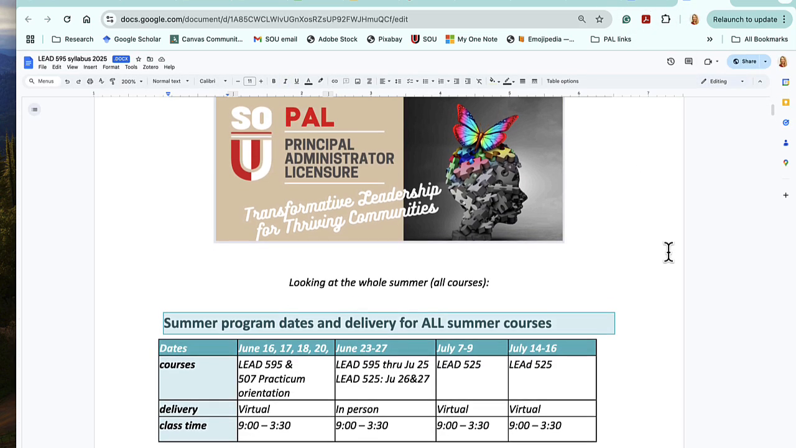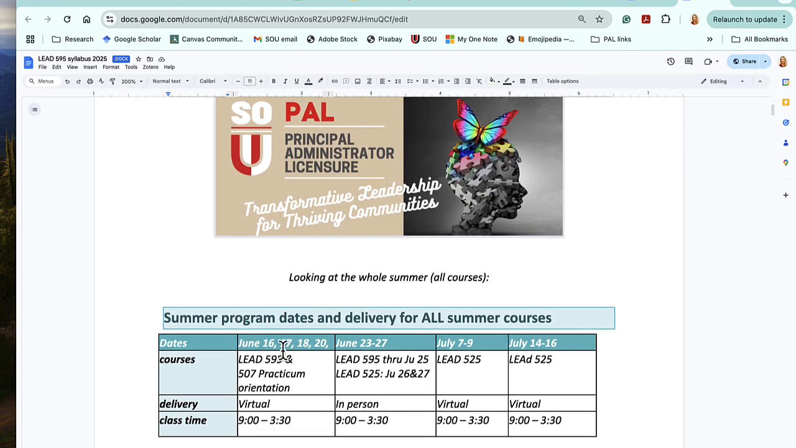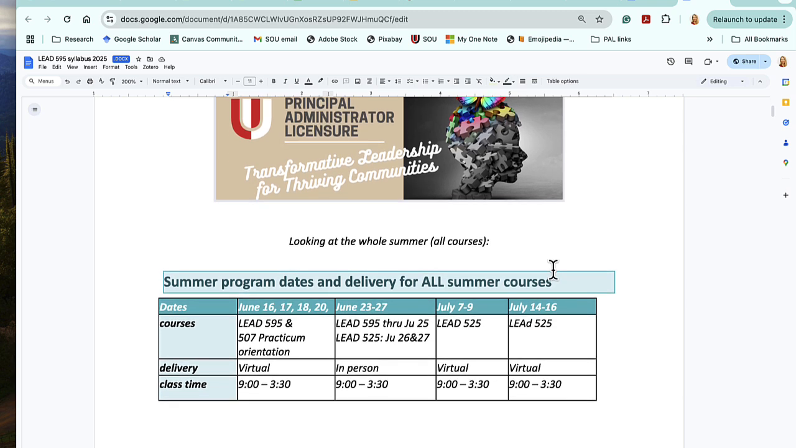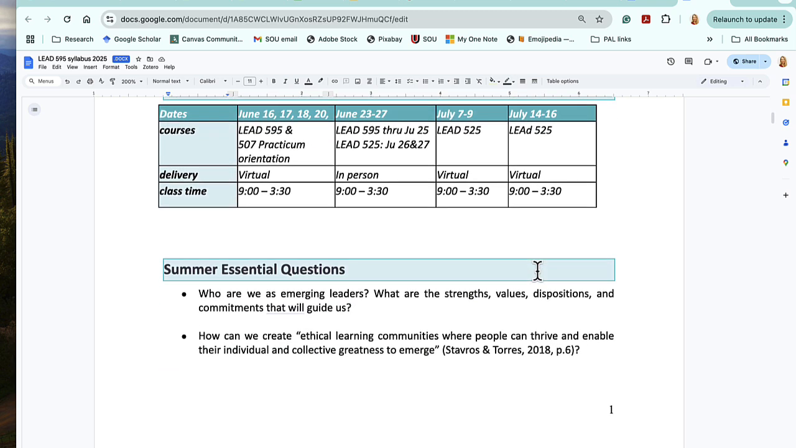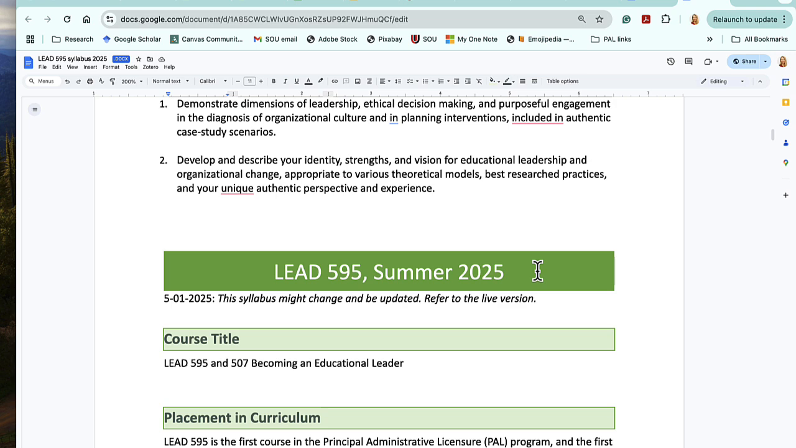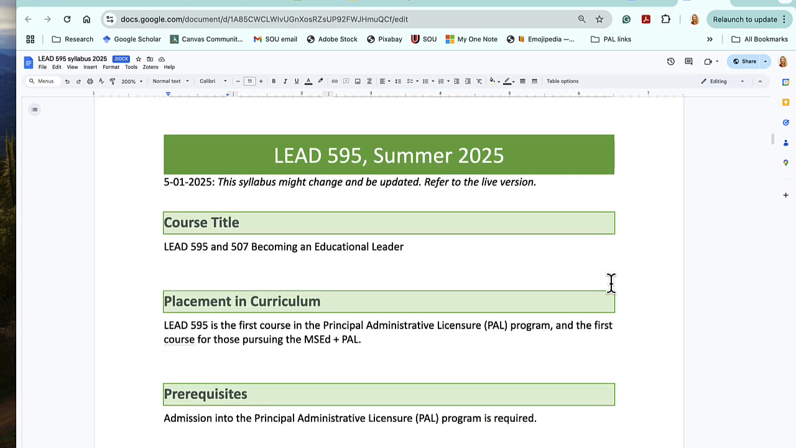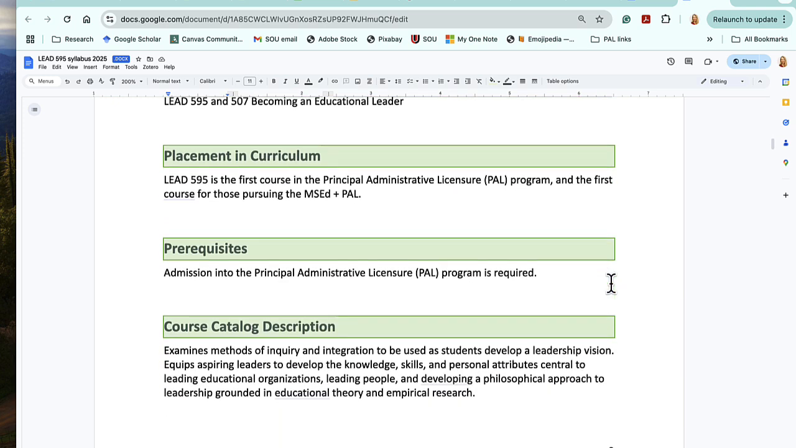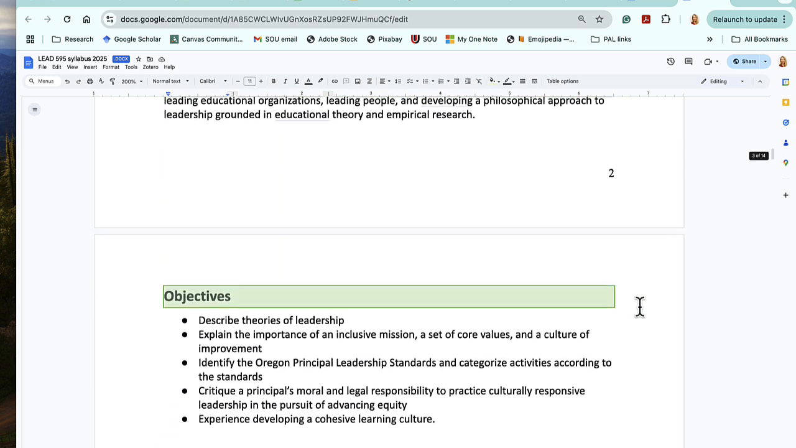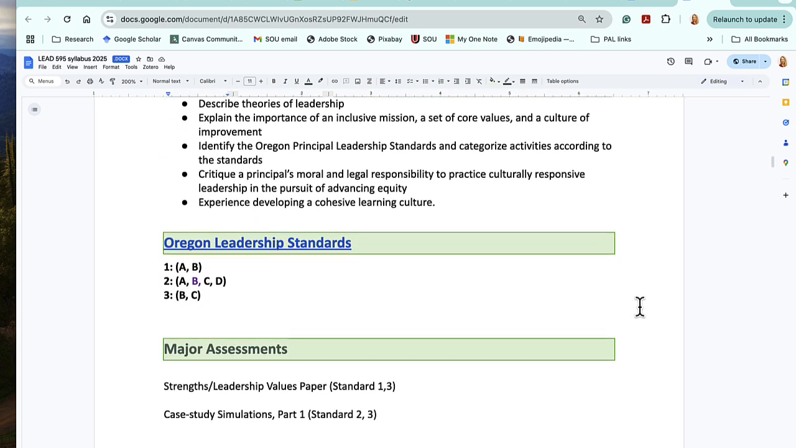At the top is general information about the whole summer program and all the courses, the dates, the delivery method, whether they are virtual, online. And then the survey, the syllabus specifically gets into topics about just the Lead 595 course, which is the first course that we're taking. I'm just scrolling here so that you have an idea of what's here.